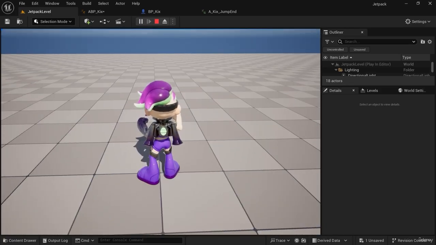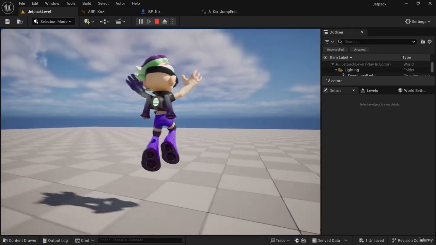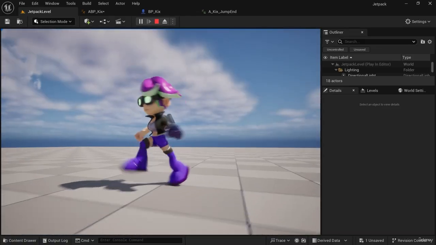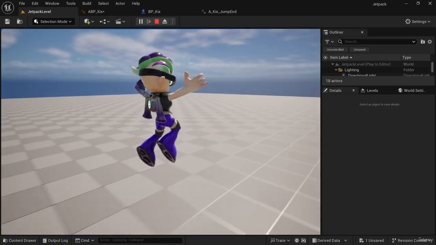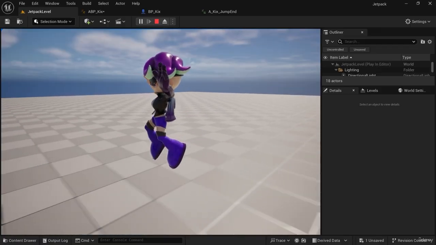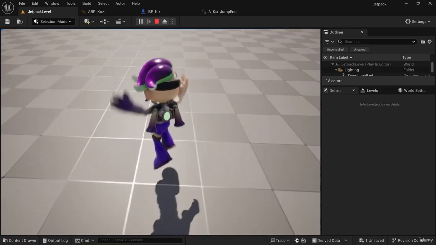And I'll grab my controller and test with my console controller and just make sure that that feels good, and it does. So we now have a jumping animation.